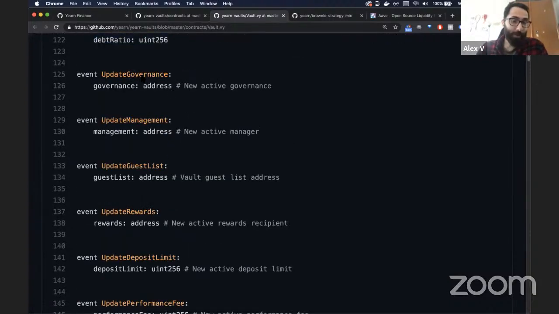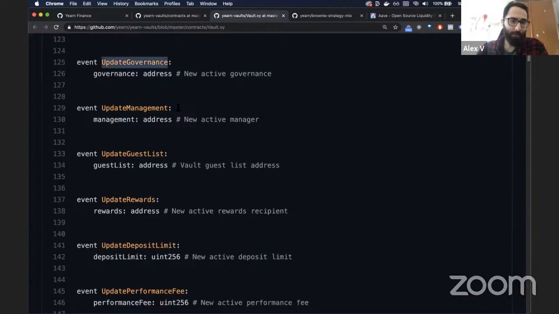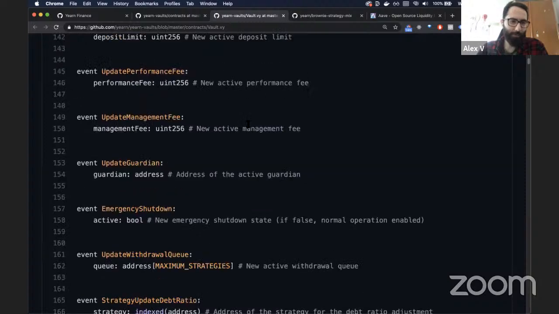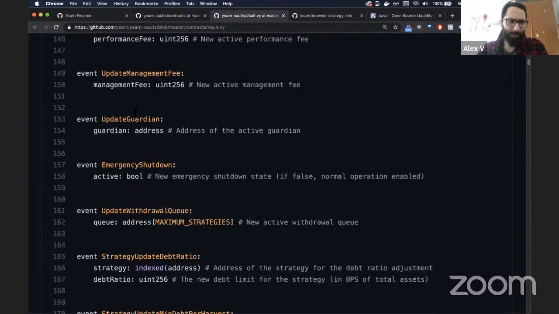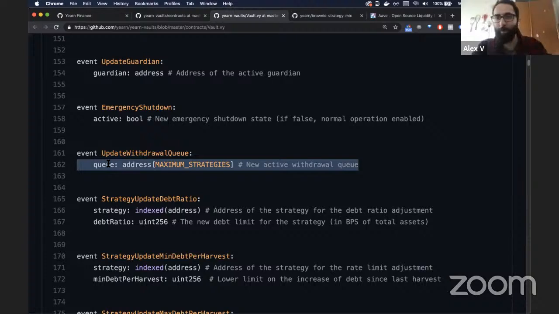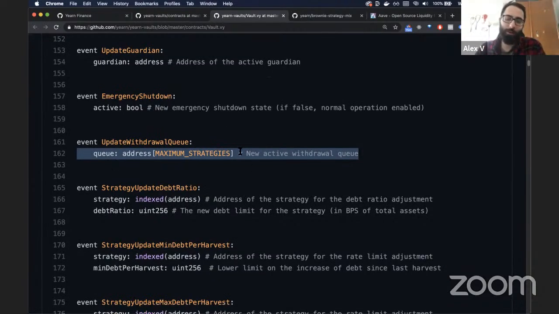Then we have governance, update governance with this address. Just the governance, update management, guest list, rewards. These are just events for changing management fee, guardian, shutdown, withdrawal queue. We'll see what this withdrawal queue is. But I'm assuming this leads back to the fact that the governance is able to change the withdrawal queue ordering, which means which strategy will pay out first when you need to withdraw.